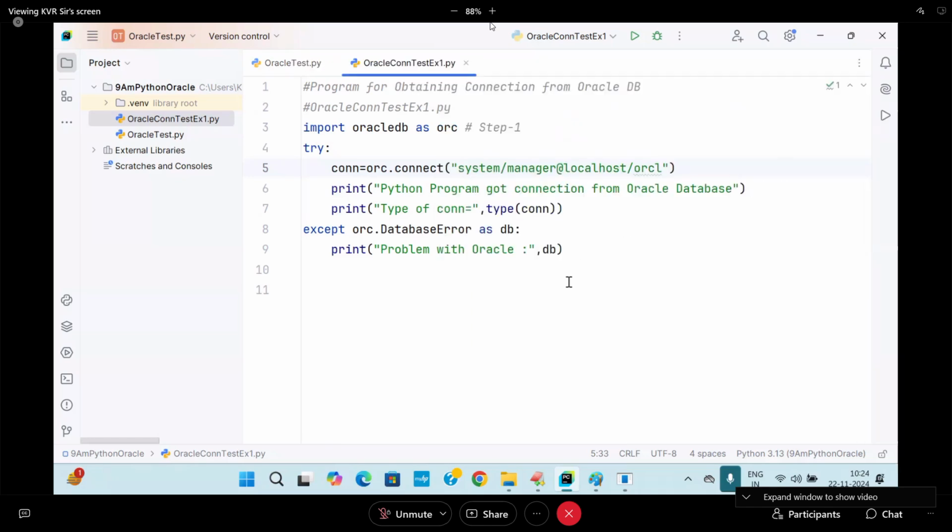So students, I hope you are clear about my explanation. I think so. Connection, how to get it, you understood. So online students, is it clear?